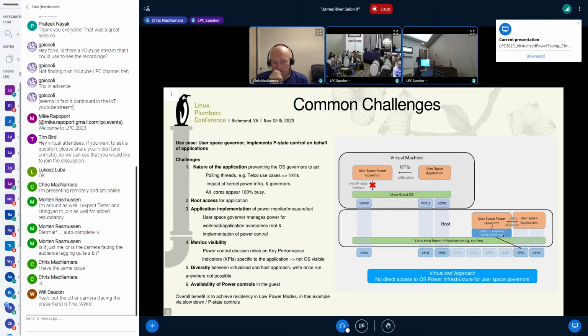Some of the challenges have been that implementing a power management scheme within an application is not palatable for many customers that are adopting this. So having the user space governor works quite well for monitoring resources, measuring, and taking that power management action, be it maybe a P-state scaling action.